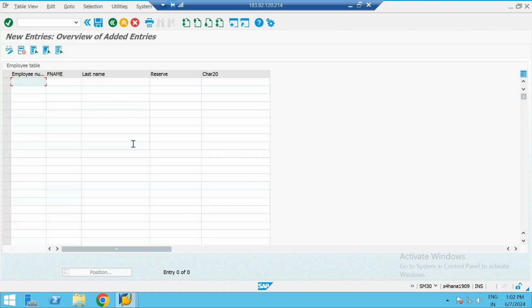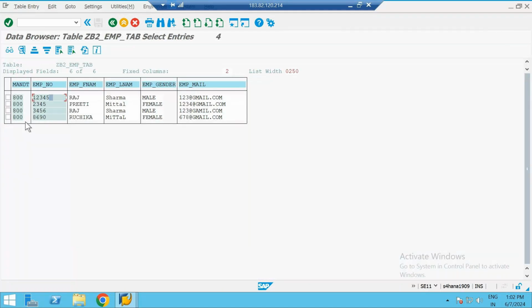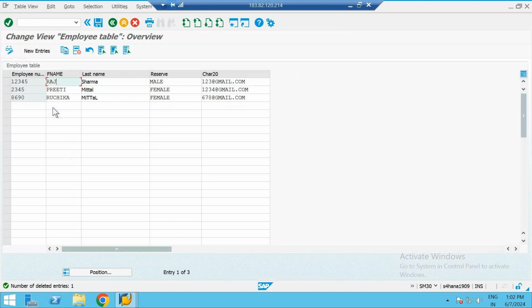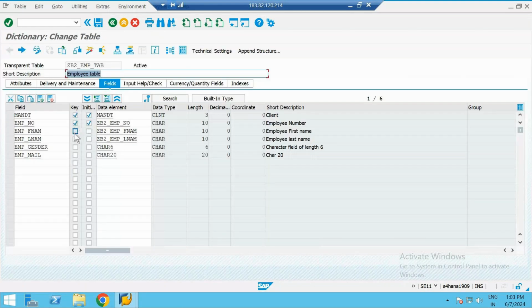What I'll do, I'll completely delete the whole table data, okay? Or I'll just delete the duplicate entries. Wait. Okay. See now, I want to make my first name a key field, because I'm not giving it here, no? So what I'm doing is I'm trying to have a unique value on my field, first name. So I'm just saving it here. So I'll go back. I'll change my table. I'll make my first name also a key field, just to make you understand the concept of multiple key fields.